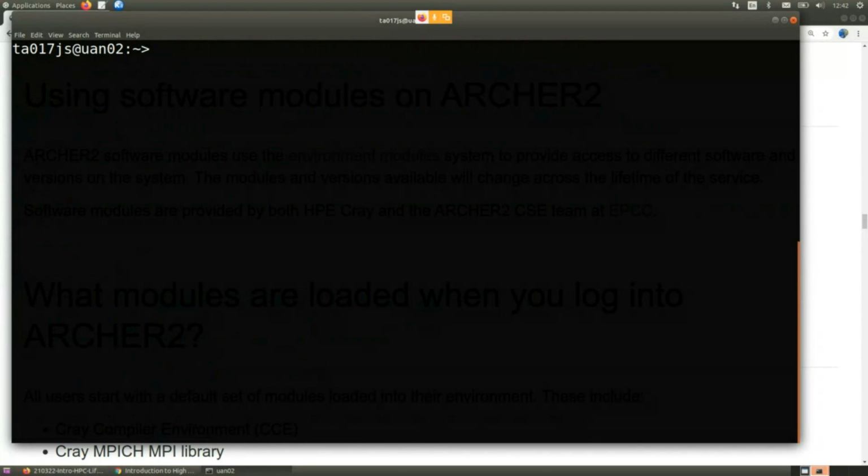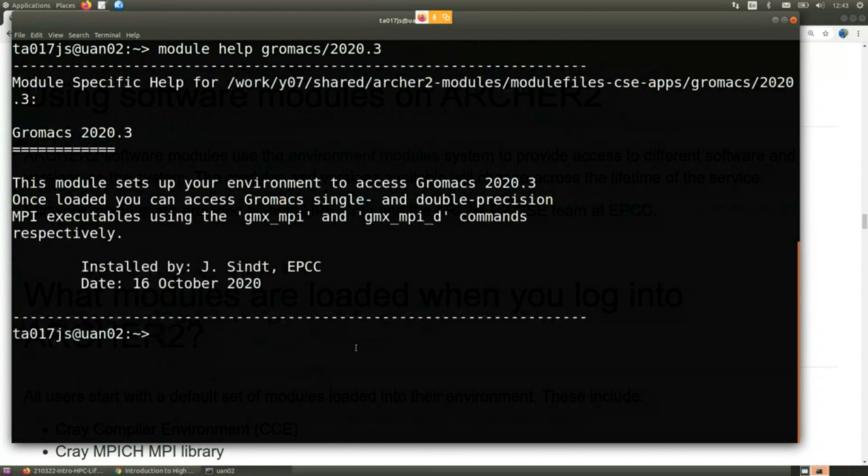So let's do 2020.3 because that one will be correct. And then it tells you right at the end, I've included a note saying how to use the module. You use it by running gmx_mpi and gmx_mpi_d. So then the next question is, at the moment, if I wanted to use this, I don't have gmx_mpi. It's not working. So how do I use the module? How do I load up the module?